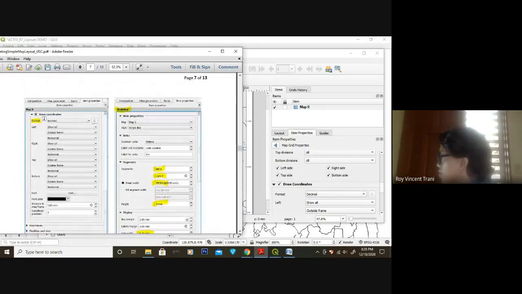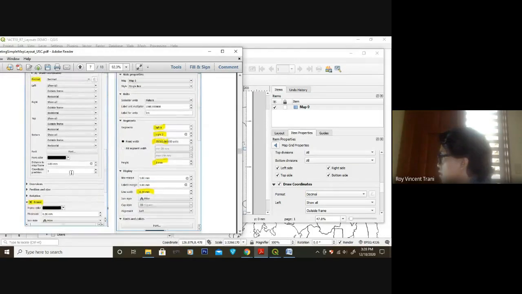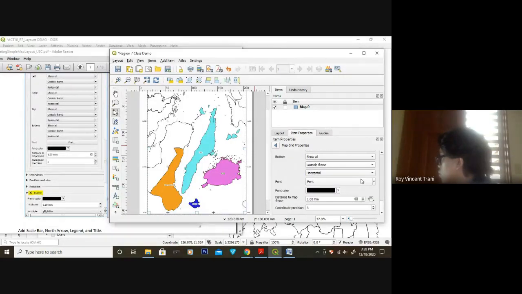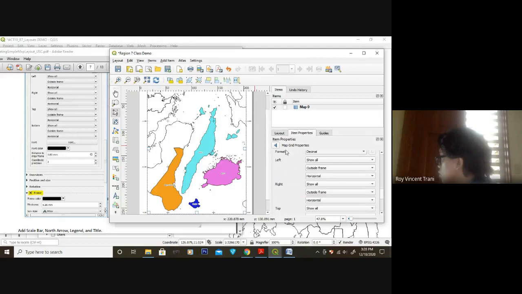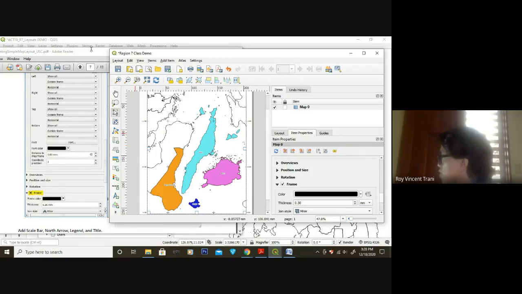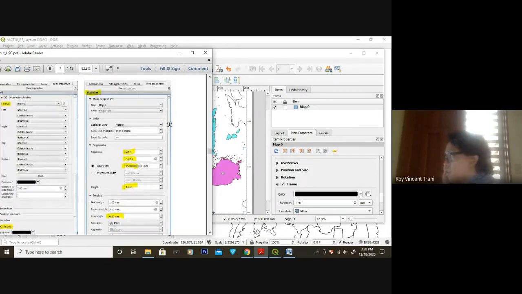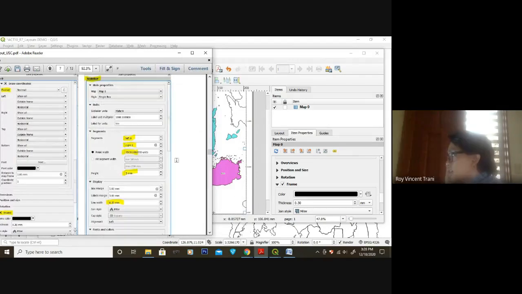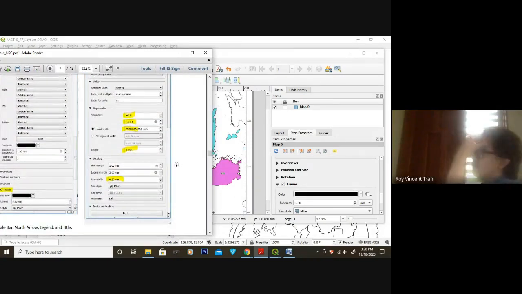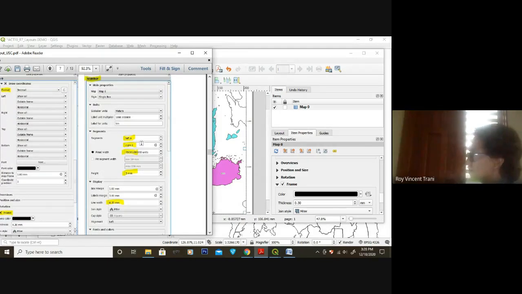Then we're going to add a frame that's down here. Oh, sorry, it's back at the map grid properties. So just check frame. Just leave it at default. Then we'll add scale bars and follow the settings for the scale bars.